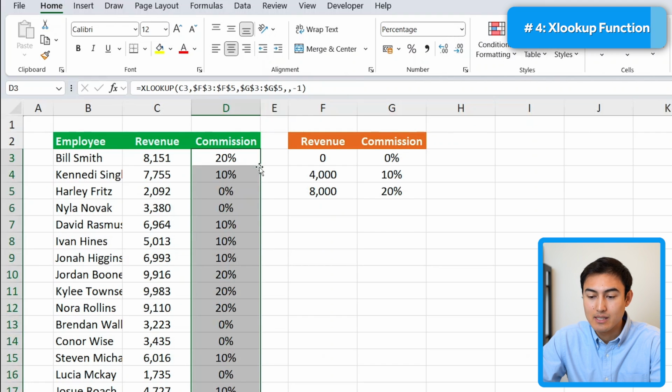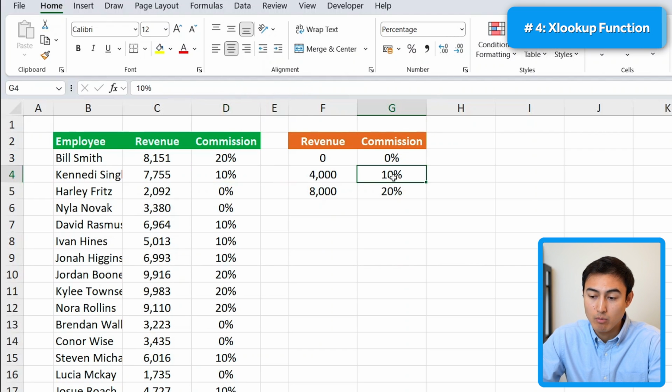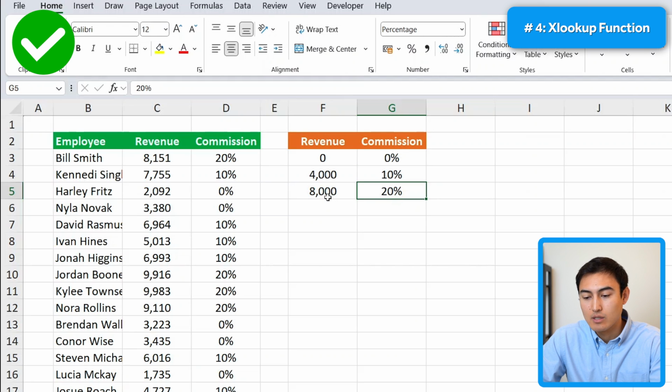Now let me drag this down, and we chose the exact match or next smallest because, as you can see here, for 7,000 it fits right in between. Because it's the next smallest by default, it defaults to that 10%, which is what we want. We only want to pay 20% when it's over 8,000.